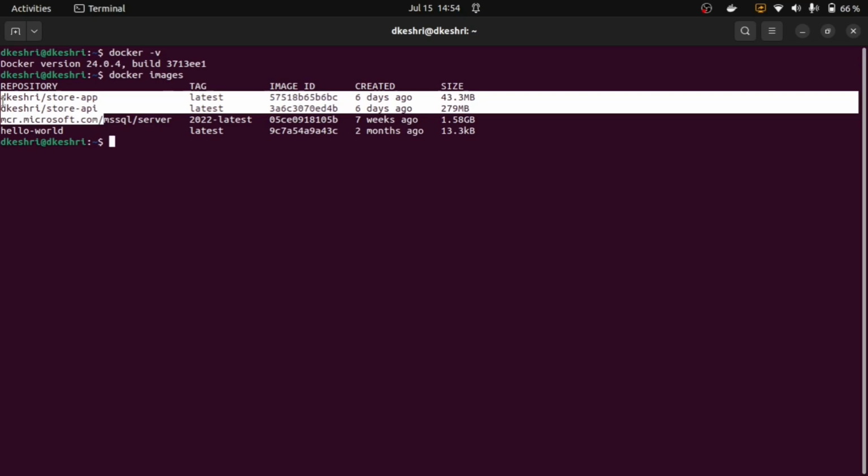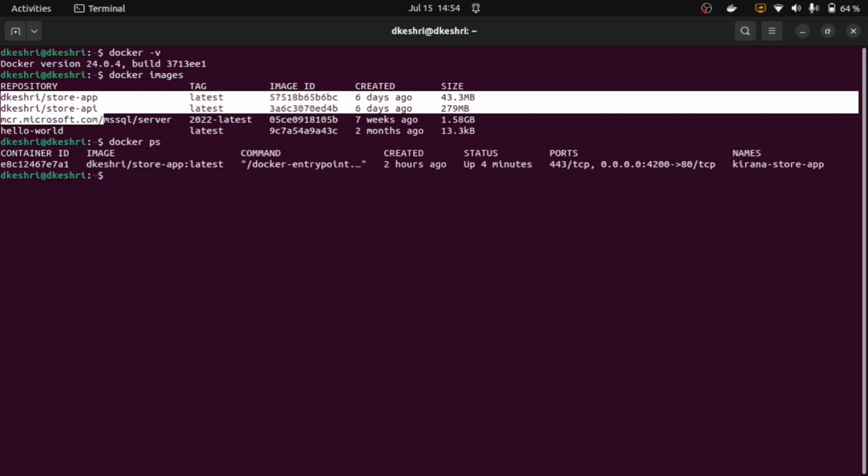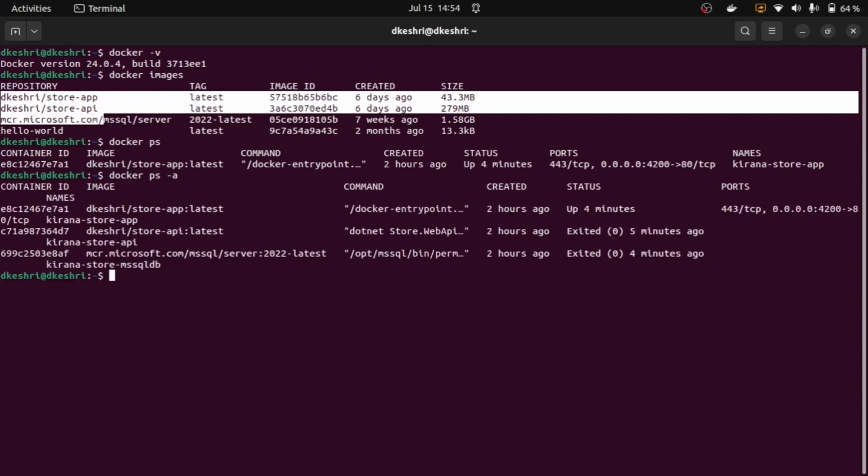Before that, let's jump into the containers. What are the containers in my system? I will use the command docker ps. This will give me the list of running containers, not the stopped ones. If you want to see all the containers in your system, you can type docker ps -a. It will give you the list of containers, whether running or not.